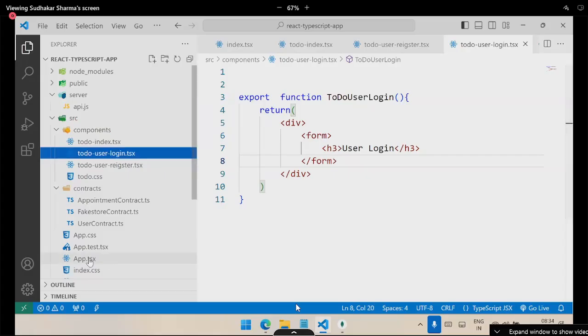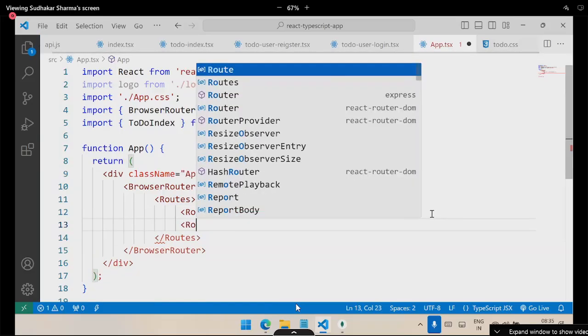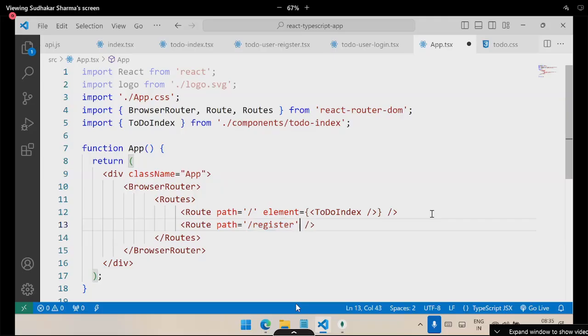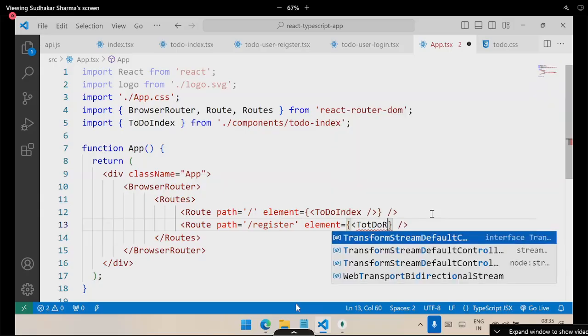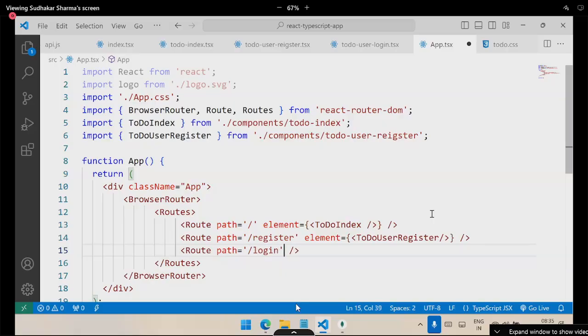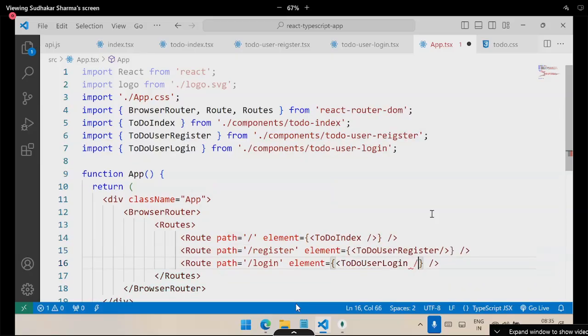So where is our routes? In app.tsx, we need two routes to add. One route path is slash register. Which element should it access? It should access to-do user register element. Another route path we need to define. What is the route path? Slash login. So element, what is the element? To-do user login. So two components are ready.